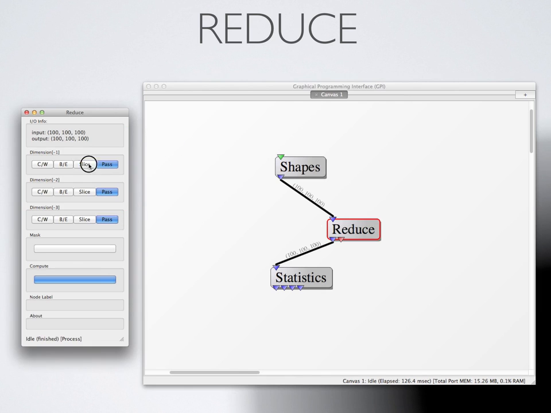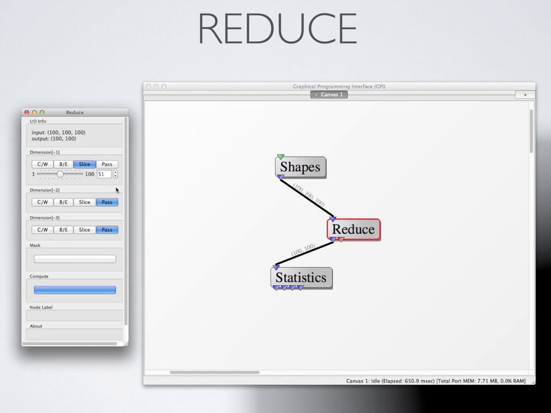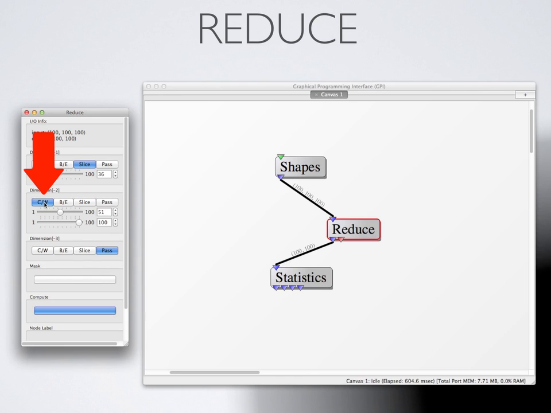If we set a dimension to slice, this will return a two-dimensional array at the specified index of the input 3D array. And you can see from the canvas edge that there is a 2D array with dimensions of 100 by 100. Reduce can also crop a specified dimension by selecting the CW option, which stands for center width. When center width is chosen, the first slider centers the crop and the second spans the width of the crop. You can see that as the width is changed, the dimensions shown on the canvas change.